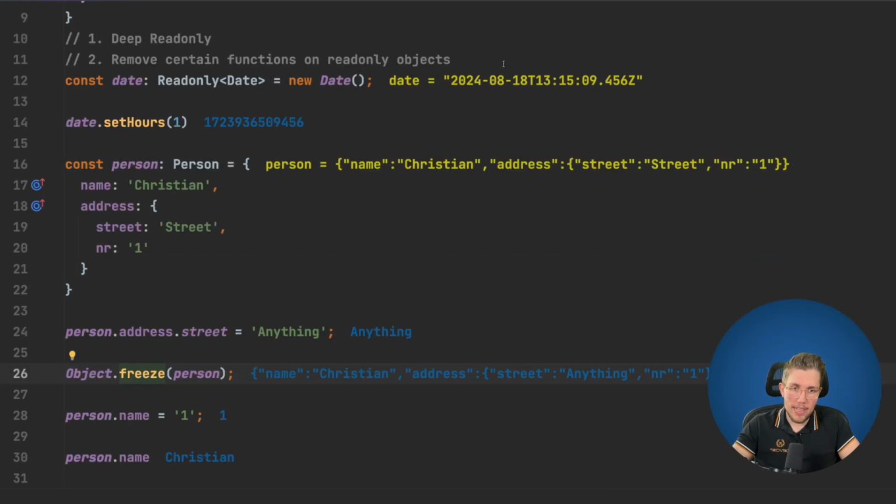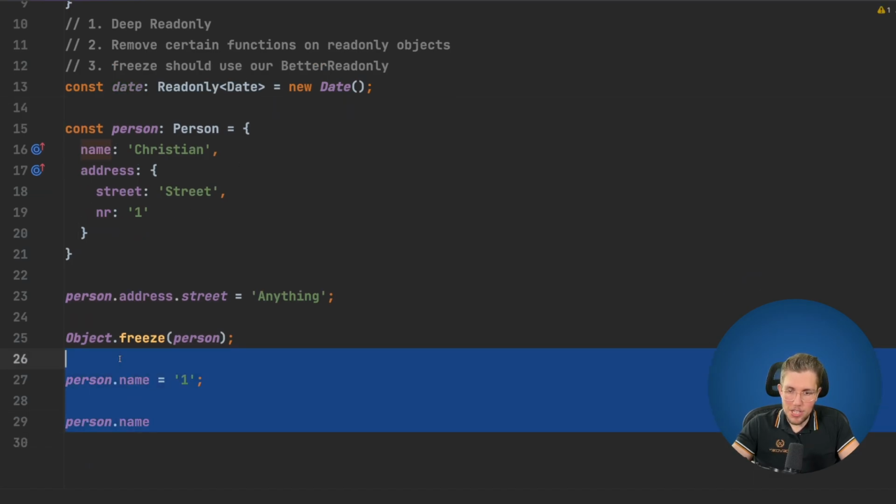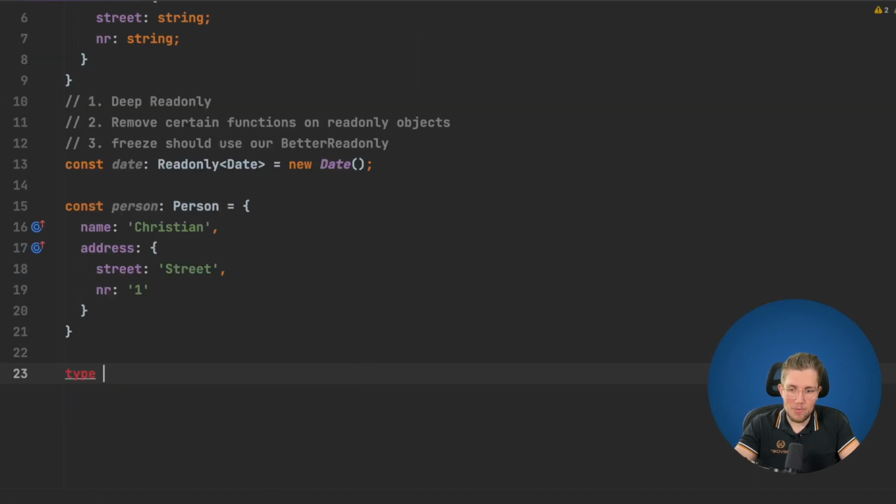So this is the third thing we will do. We will say, okay, the freeze should use our better read only. So let's get started with the first thing, right? The first thing we'll do is we will create a better read-only type. So how can we do this? Well, let's just remove all this and let's create a new type, and let's call this type better read only.